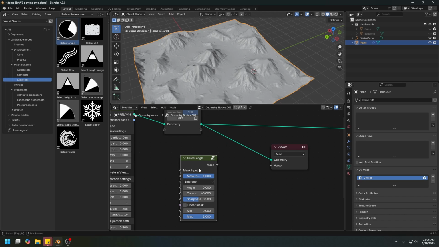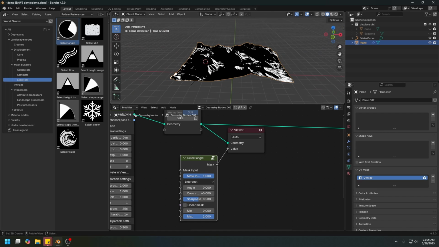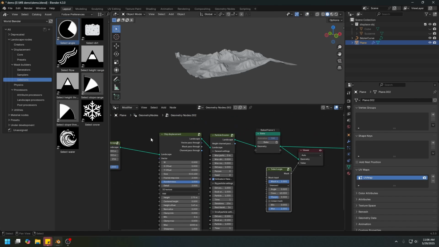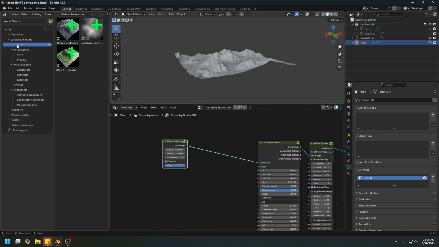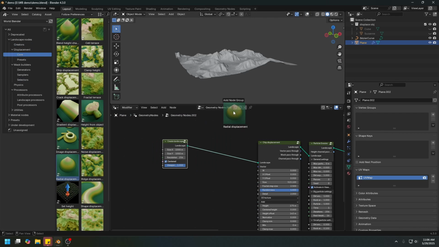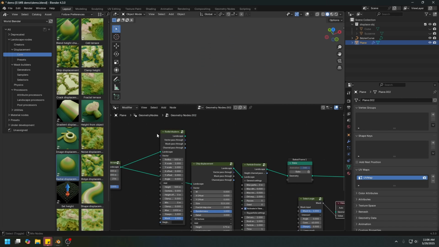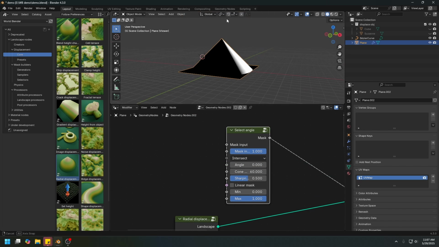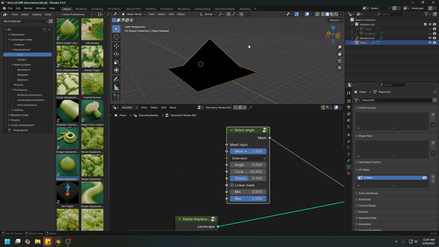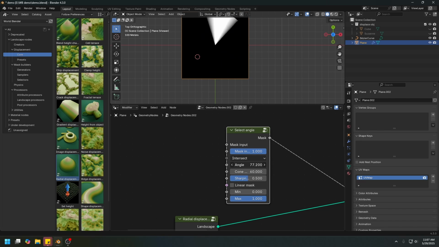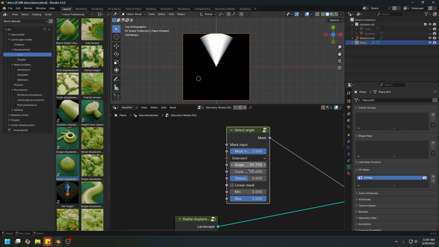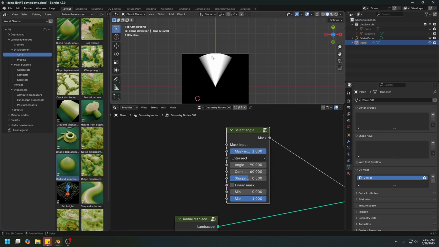And finally, we have the select angle node. So let me just get rid of this landscape and change it to a simple radial displacement landscape like this. So this node will select the parts of the landscape that face a certain angle, and we can change the angle selection using this parameter. So let's set this to 90 degrees. So any part of the landscape that faces 90 degrees forward like this will be selected.